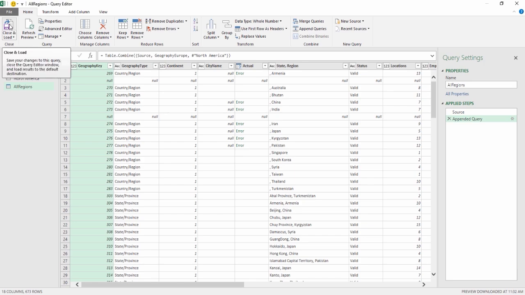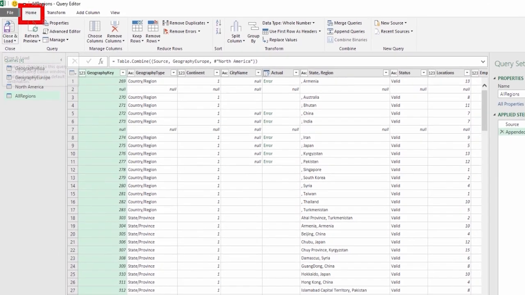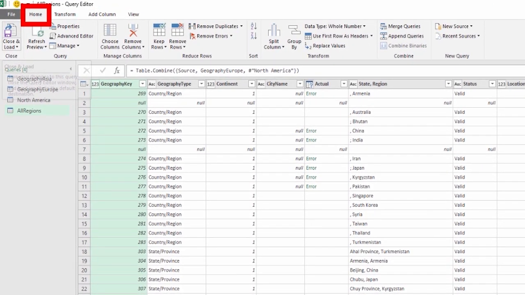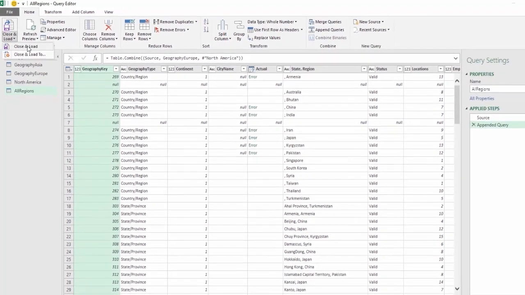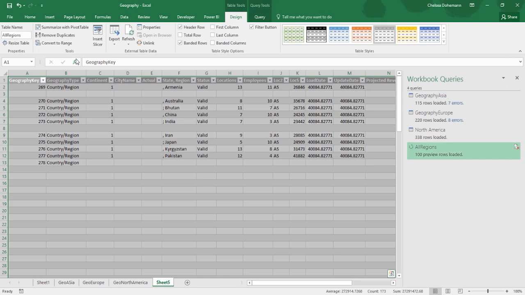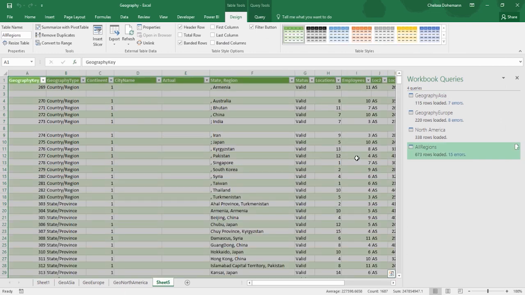Now keep in mind that your close and load button is on the Home tab of the ribbon. So if you go to one of these other tabs, you're not going to find it over there. So go to the Home tab of the ribbon and click on Close and Load. You have a couple of options. In here, you can either close and load just like normal, or you can close and load to an extra special place. We're going to start just with the basics, and we're going to close and load.